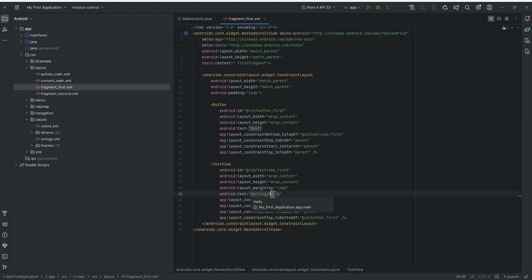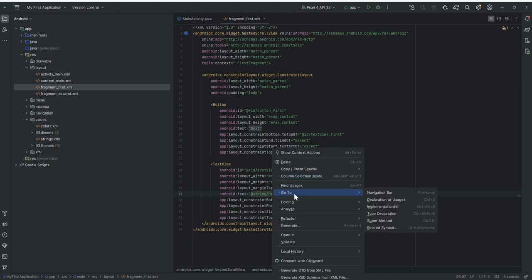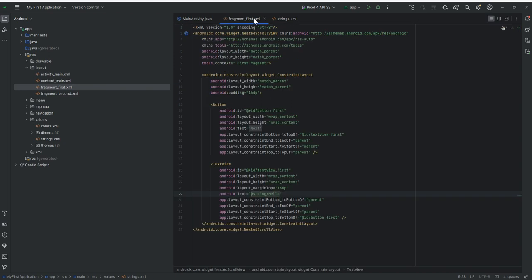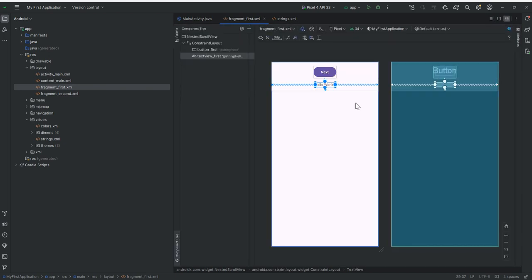As you can see, you can right click here and hit Go To, and then Declarations or Usages. As you can see, we go here, and now we can change the value of that string. So we're going to now change it to Hello World with an exclamation point. Now, if we go back to first fragment and split it, you'll see we have updated that.